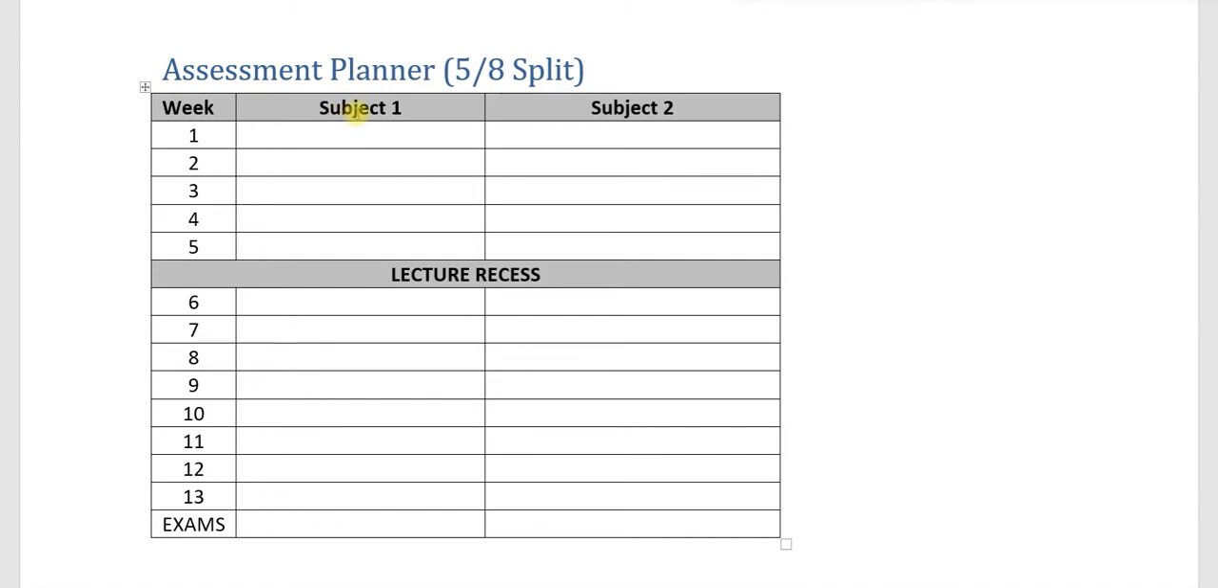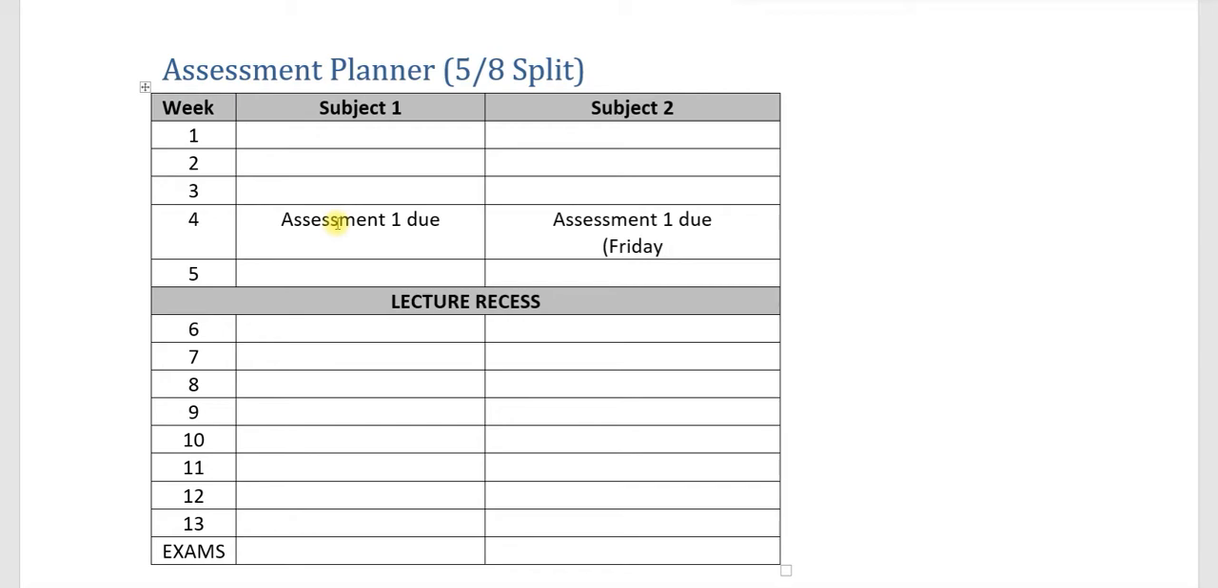So for example, if you're doing 2 subjects and you've got an assessment due, normally assessment 1 is due in week 4. You put that in, and then what I do in brackets is I put the date, so it's Friday at 12 PM, or in this one for example, Thursday at midnight. So in this example you've only got 3 weeks.